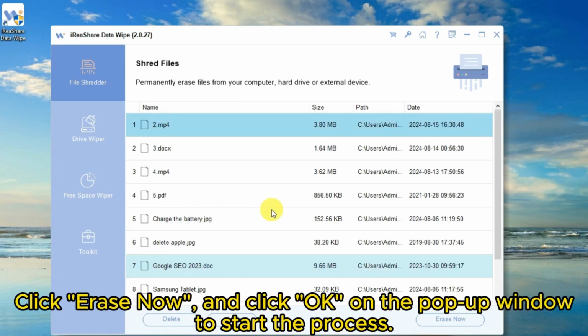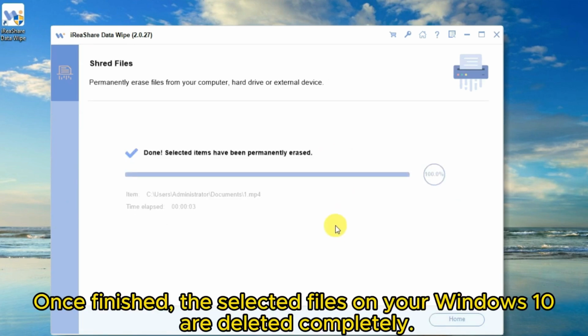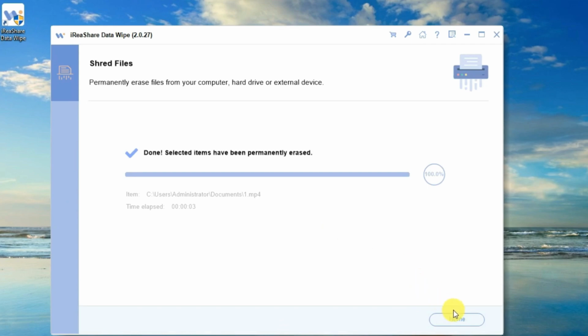Click Erase Now and click OK on the pop-up window to start the process. Once finished, the selected files on your Windows 10 are deleted completely.